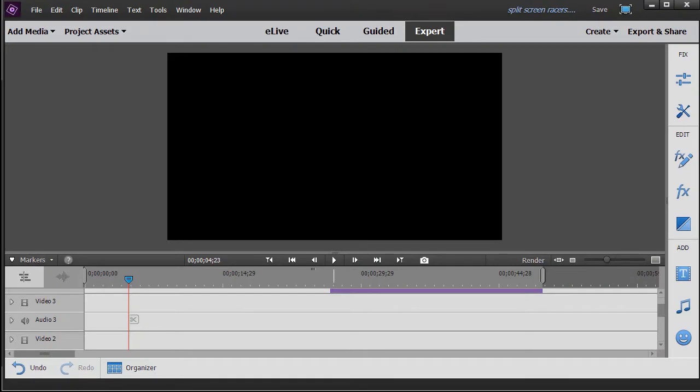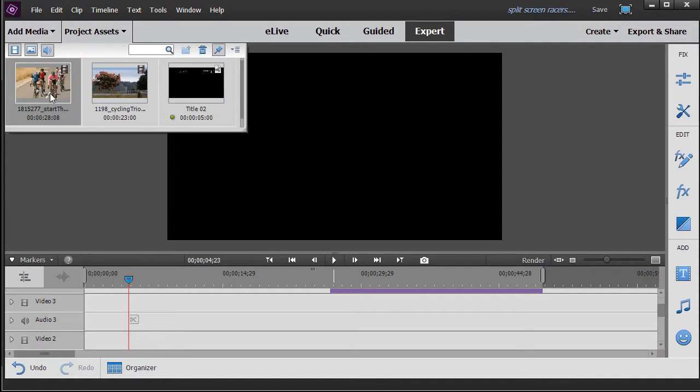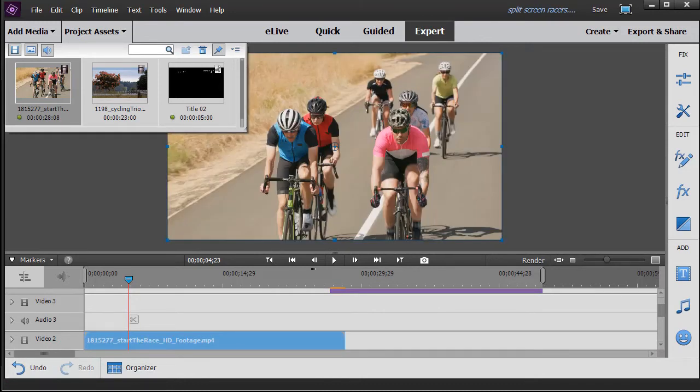You'll see two different clips of bikers at the same time on the screen. Now let's go back and look at how we did that. First of all, I need to go into my project assets, and I have two biking clips. Let's take the one on the left, drag it down into video track 2. I'm not going to use video track 1 yet. You'll see why in a moment.